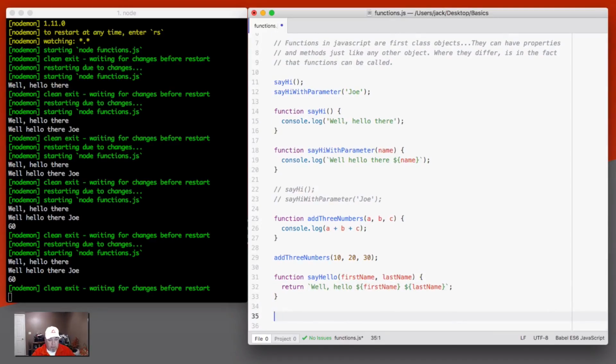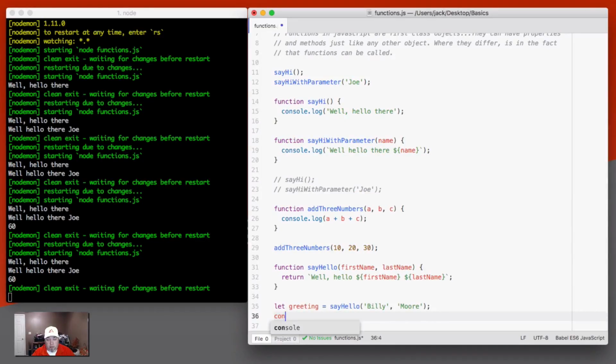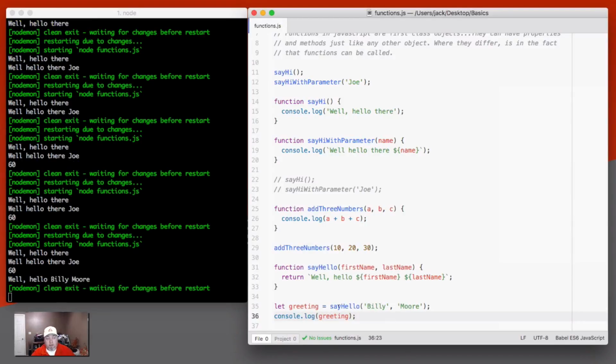So when we call it, we can say let greeting equals sayHello. And then we can pass in, just say, Billy Moore. And then we can console.log that. If we save it, you see over here we get, well, hello, Billy Moore. So you could pass in numbers, you could pass in Booleans, strings, whatever, into a function and be good to go.